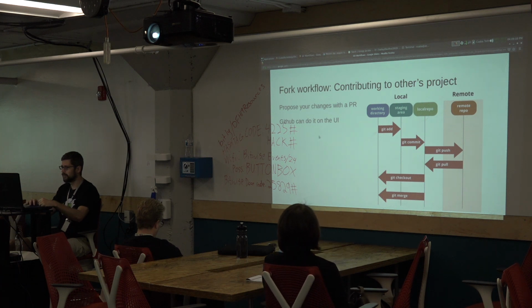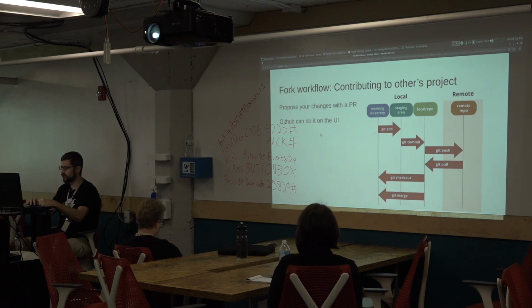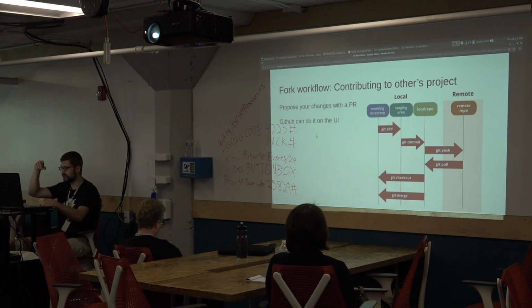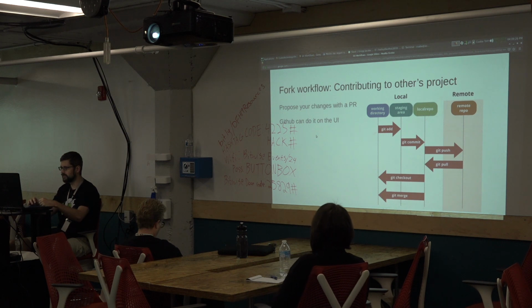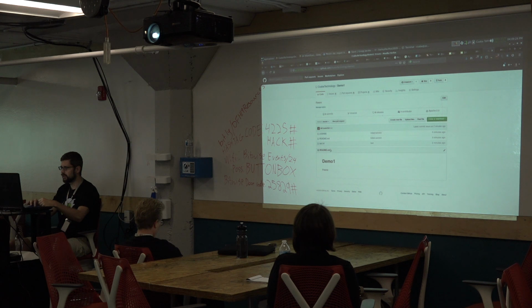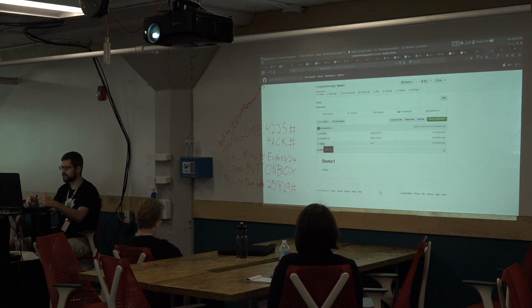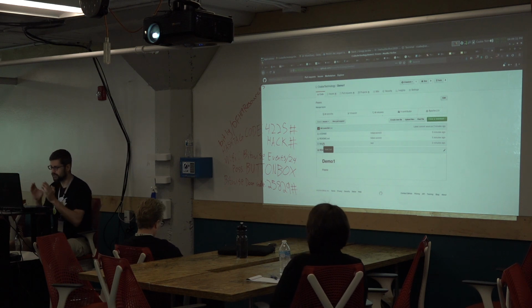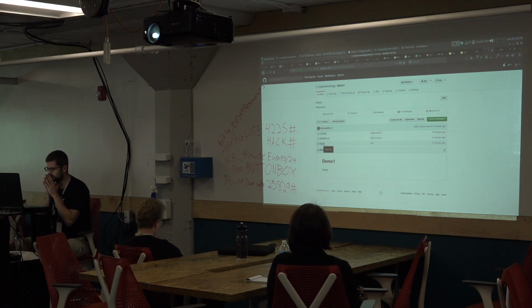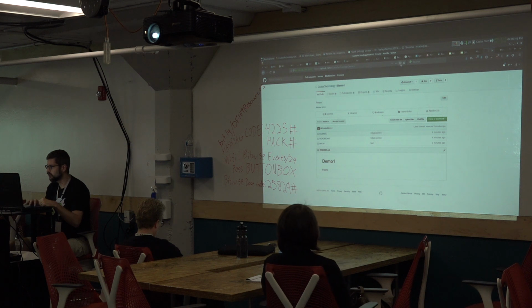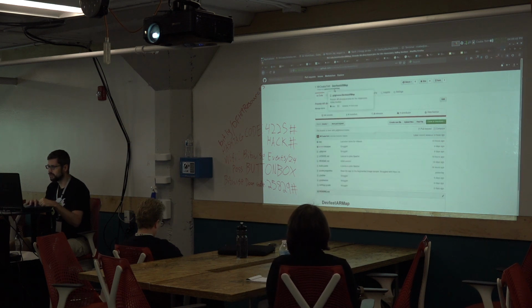Fork. I actually already showed that, just to show you what upstream means. So fork means that you want to contribute to somewhere, and let me show you something interesting. What you can do is, let's say here, I'm going to go back to GDG Fresno.